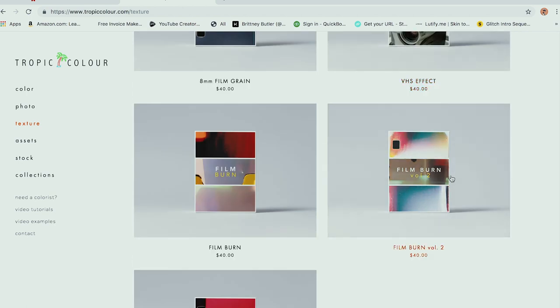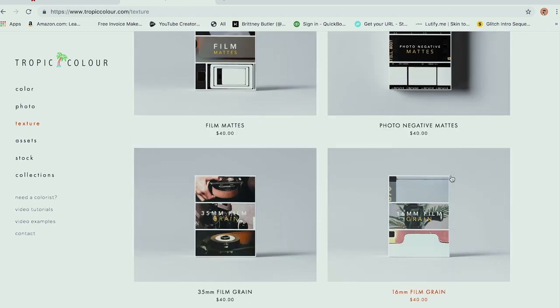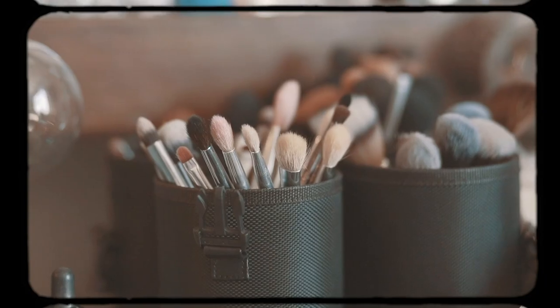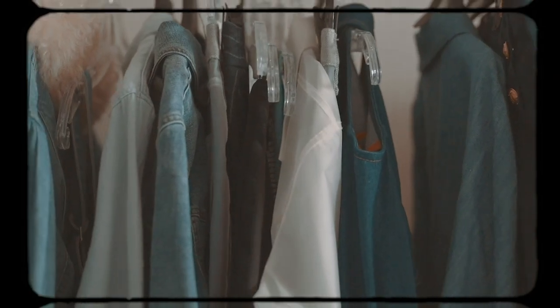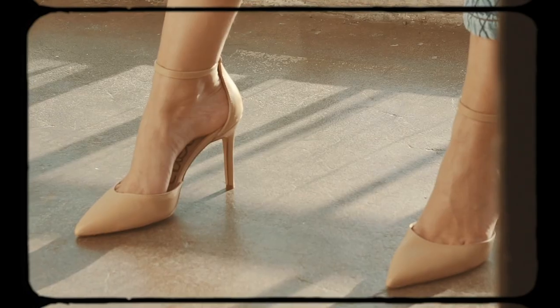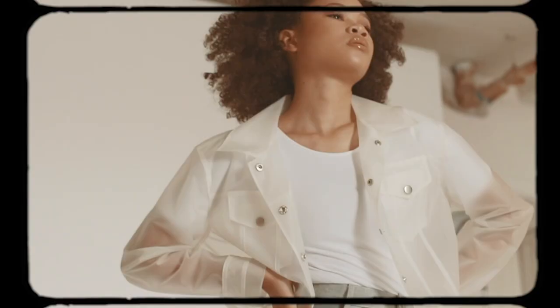So not only does he have the film effect and the Super 8 overlays, he has film burns as well. So you can do a one-stop shop on Tropicolor, but you can also go on YouTube if you want to find free, or cheaper, however it works for you. This is just another way to add flavor into your videos by getting that film effect overlay to make it look like you shot it on a Super 8, and to give it a real film look if you're trying to give that old school 70s, 80s kind of vibe.